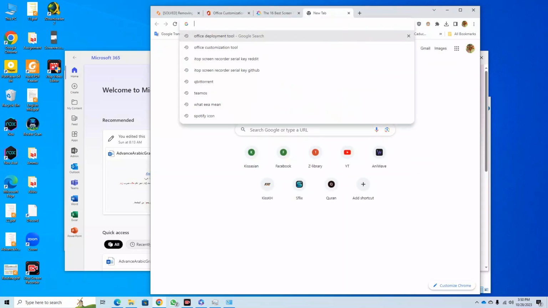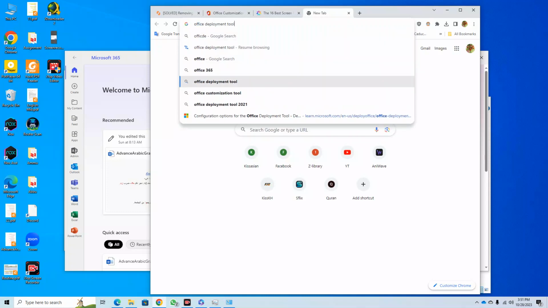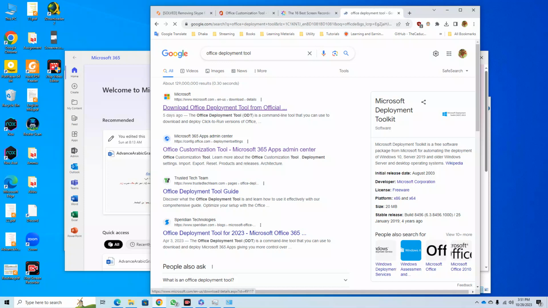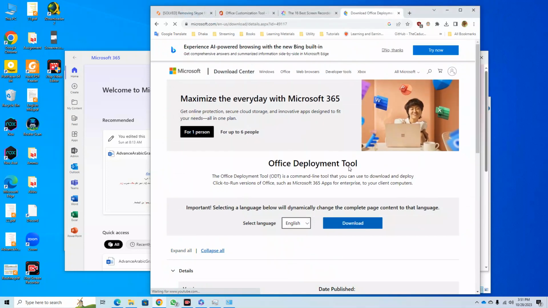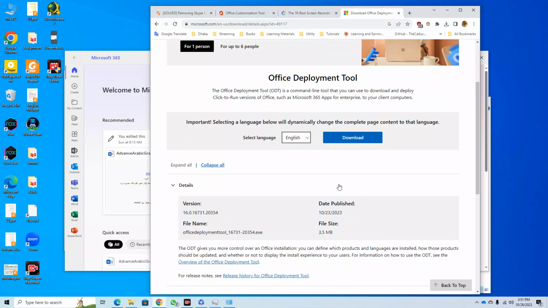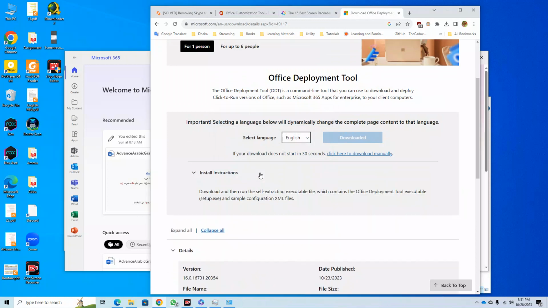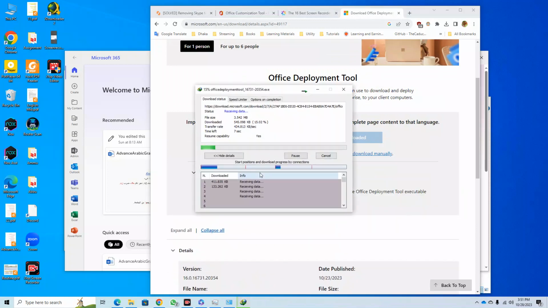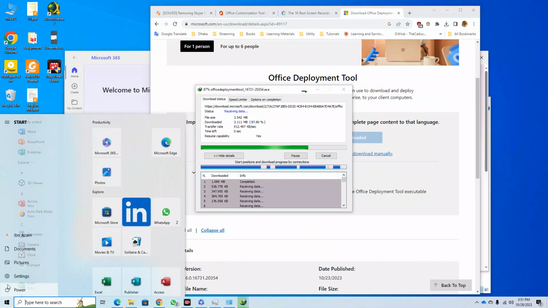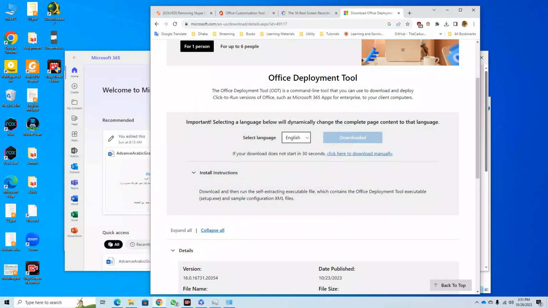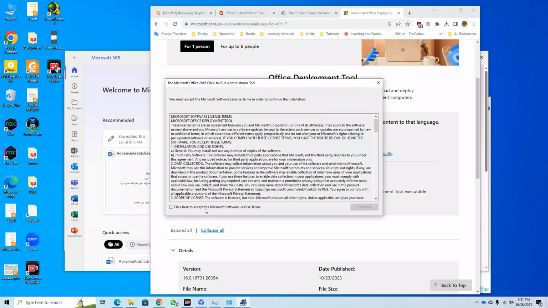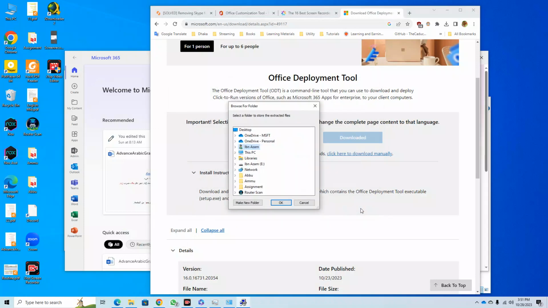There is a tool called Office Deployment tool. You have to install this. Okay, just download it. I already had it downloaded. Let's open. Okay, continue. Now you have to extract it under C drive.